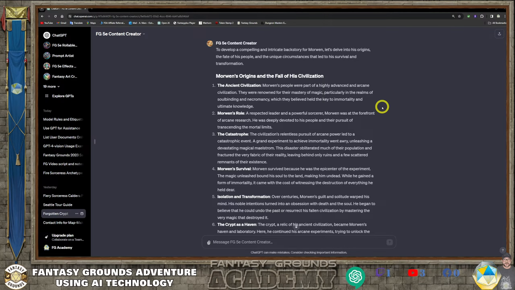So then there was a catastrophe. The civilization's relentless pursuit of arcane power led to a catastrophic event. A grand experiment to achieve immortality went awry, unleashing a devastating magical maelstrom. This disaster obliterated much of their population and fractured the very fabric of their reality. So it really caused problems. It left behind only ruins and a few scattered remnants of their existence. So something big went down.